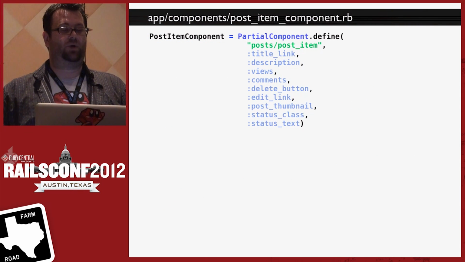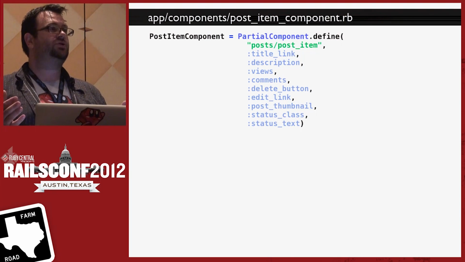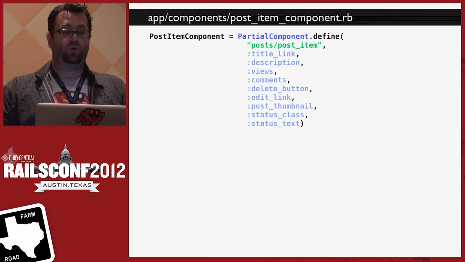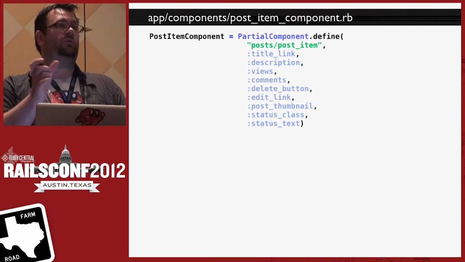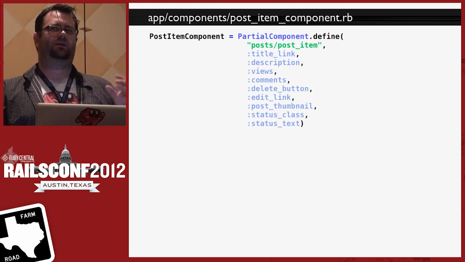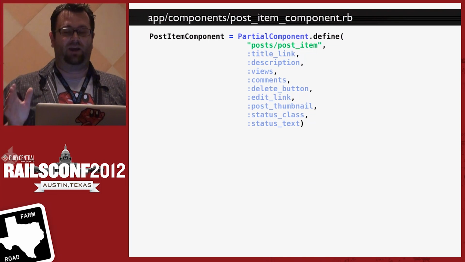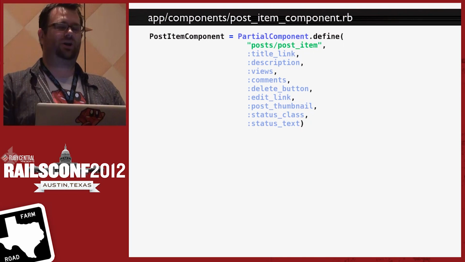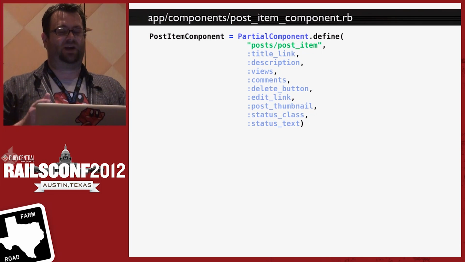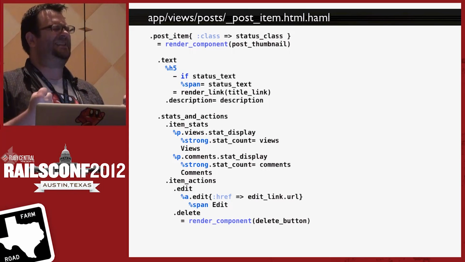So let's go back and look at our post item component. Sure enough, we've got the partial string and then a whole bunch of symbols. Okay, good deal. Now, remember, we're going to call that render, and it's going to do that binding and actually render a partial. Well, here's where we're getting our partials. So now, okay, I think we have it. We're going to look in posts/post item, looking for a partial there. And we find it, but it's in Haml.